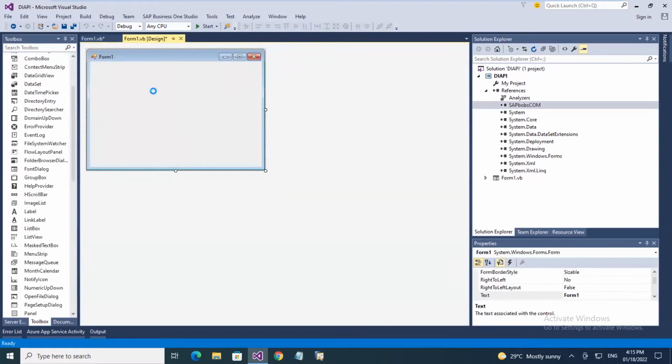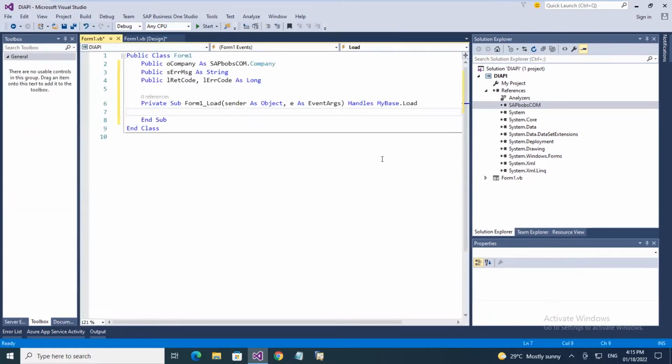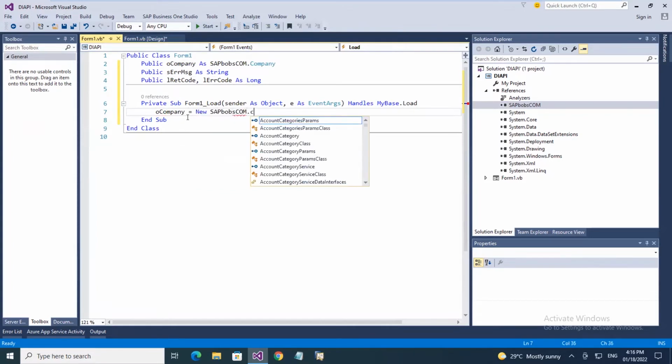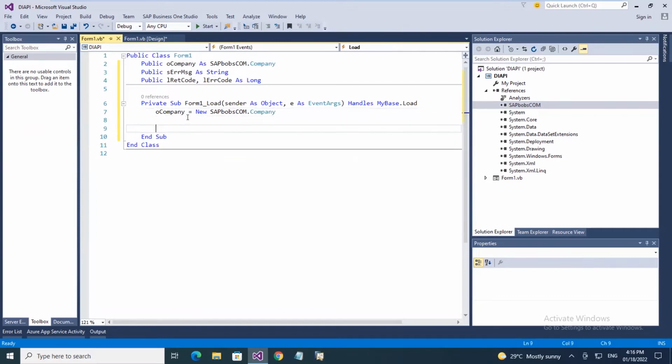So we can go to the designer and double click form load. And then here, first we need to initialize the company object. So how to initialize the company object? So oCompany equals new SAPbobsCOM.Company. Then after initialization, we can set already the properties.